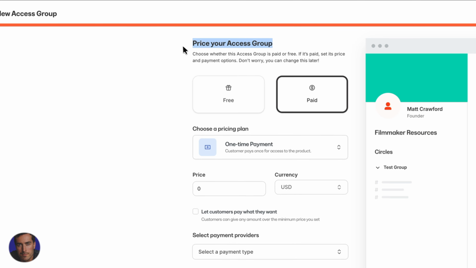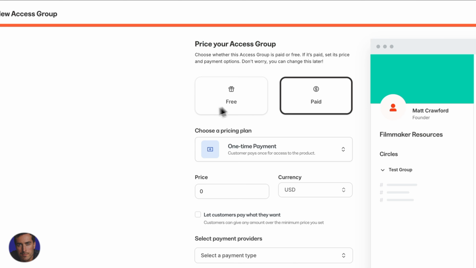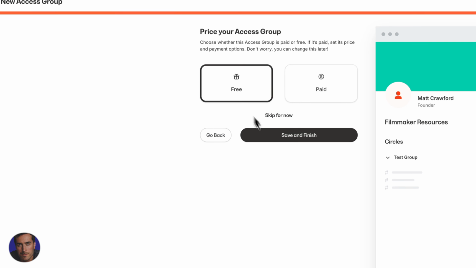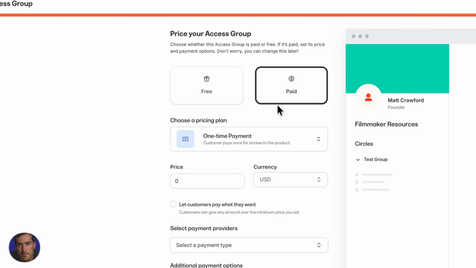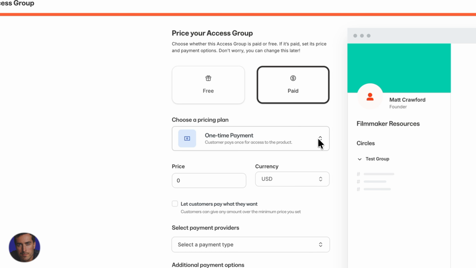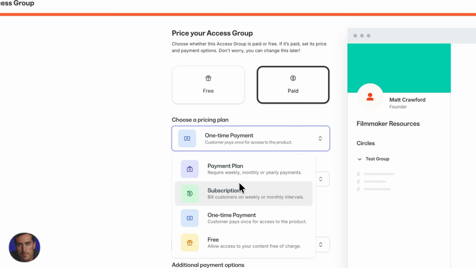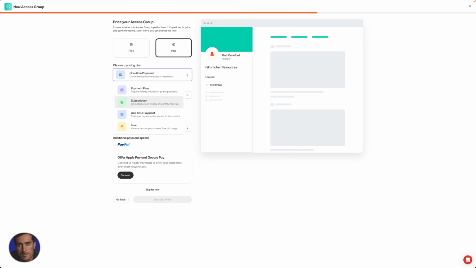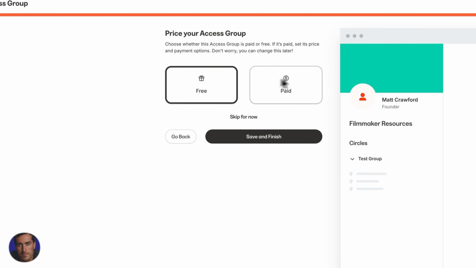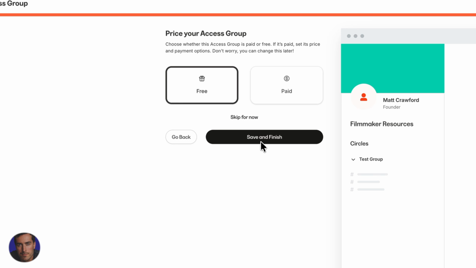Now, we need to actually price our group to begin with. We can go free or we can go paid. If you want to go paid, you have a choice between a one-time payment, a subscription, which will be weekly or monthly billing for subscribers, and a payment plan. There's also the free option, so you've got free, and you can click save and finish.